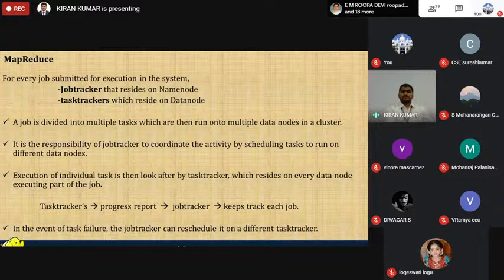It is the responsibility of the job tracker to coordinate the activity by scheduling the tasks to the task trackers, so they will run on the different data nodes. Because we have different data nodes, only the job tracker knows which data node holds which kind of information. The job tracker coordinates all the tasks that happen in the data nodes. Execution of each individual task is then looked after by the task tracker, which resides on every data node. When it comes to the completion of the job, it is left to the task tracker. The task tracker is the one that takes the responsibility to complete the execution.